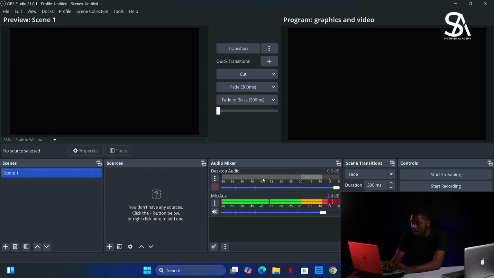So I have my OBS open. The first thing I want to point out is that by default, OBS always comes with a scene. If I try to delete this, you see it pops up: there needs to be at least one scene. So there should always be one scene in OBS by default. Scenes are like the group and sources are like the subgroup. I don't want you to get confused. Scenes are like a group, and sources are like a subgroup of the scene.